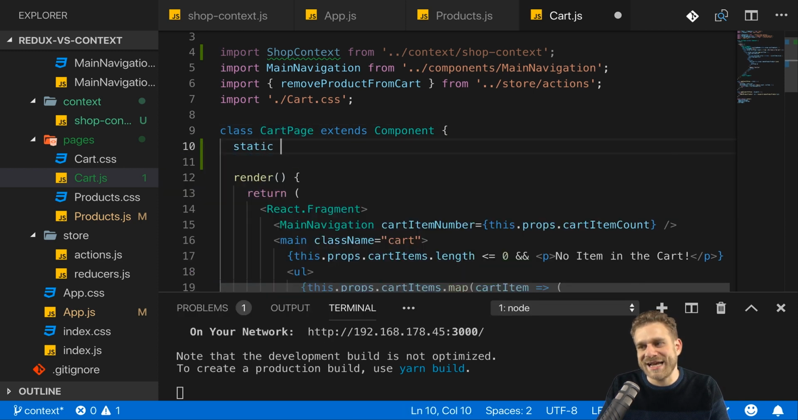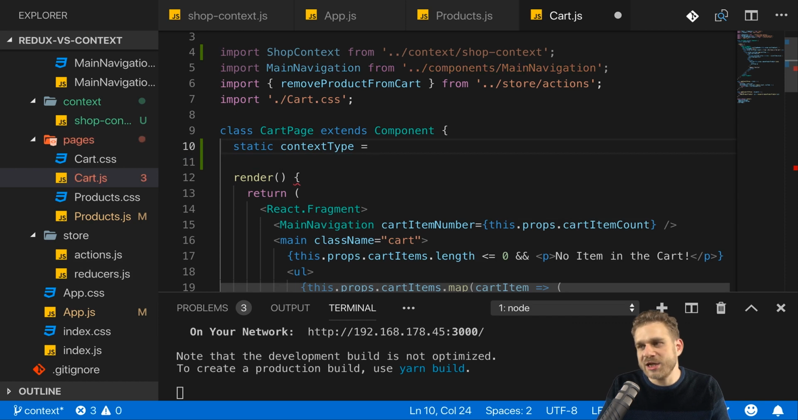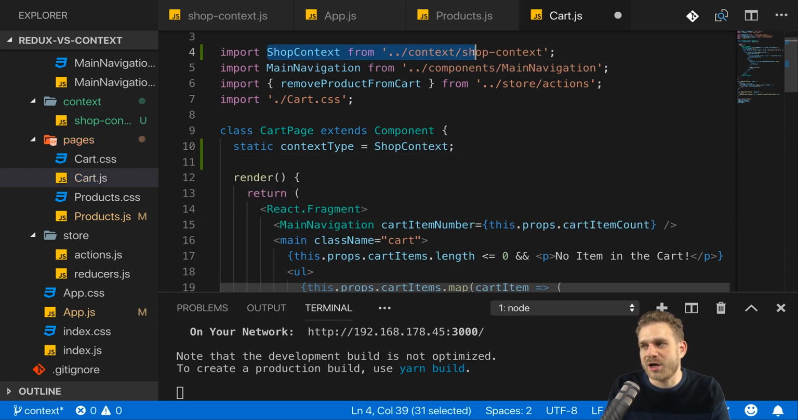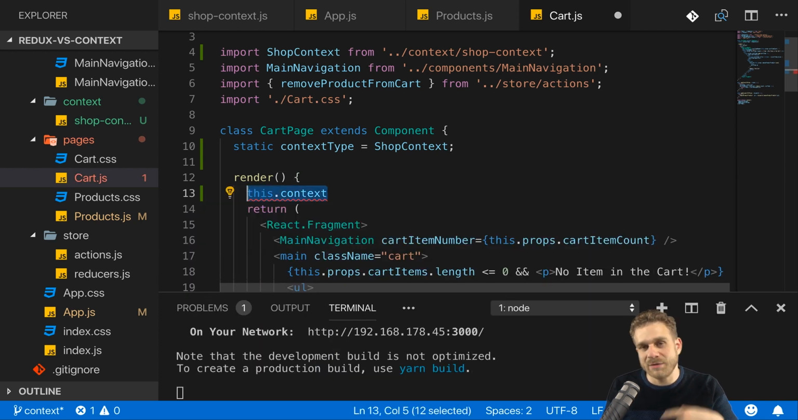We can add a static property to this class-based component by adding the static keyword, and then this property has to be named contextType. Important. This requires React version 16.6 or higher. It will not work in lower versions. You set this equal to ShopContext, so to the context you imported. Behind the scenes, React will now connect to this context and give you access to a special this.context property, which is made available by React, which gives you access to that context object passed down through this context.